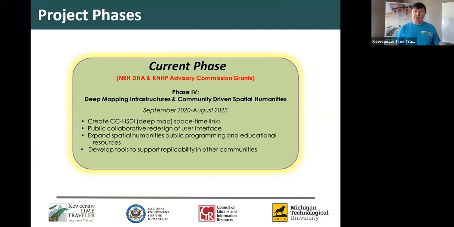We also use a public collaborative design process, a charrette process, for redesigning the user interface that you're going to see. We're expanding our public programming and educational resources, and my colleague James will be talking about that. And also to develop tools to support the replicability of the Keweenaw Time Traveler into other communities. And my colleagues Dan and Ryan are going to be talking about that.